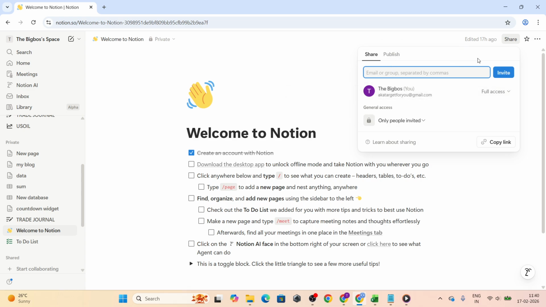A few tips to make this smooth: clearly name the page so your teammates know what it's for. Add a brief intro section at the top to explain how you'll use it. And keep important information near the top so new guests can get up to speed quickly. If you ever need to adjust access later, return to the same Share button on that page and update permissions there. That's all there is to it.